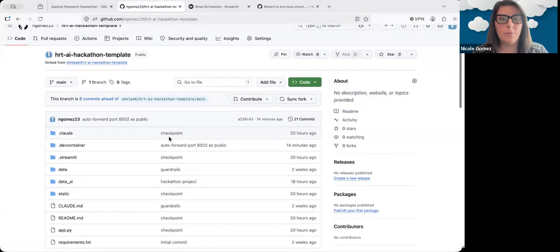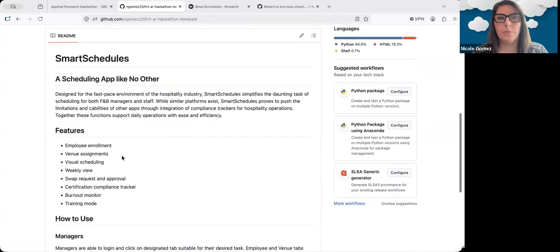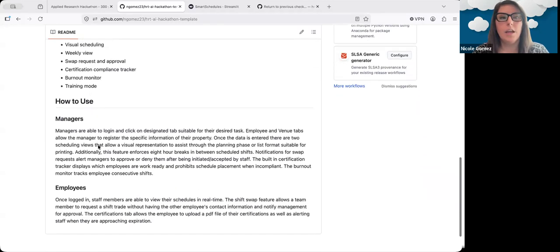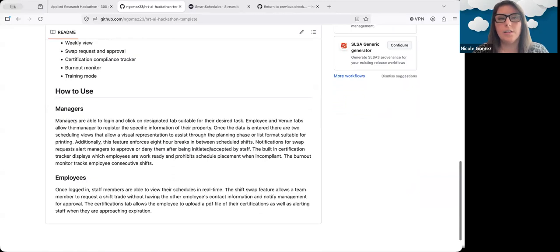Navigating to my own GitHub, you'll be able to see my README file down below. And this is a scheduling app that was designed for food and beverage and employees in mind. The fast pace of the industry often takes tedious tasks, and it really takes a lot of time. Sometimes you don't have time to be spending on mundane tasks like scheduling. There's a feature overview here, which we'll talk about more of those key features in a few minutes. And then it has a how-to-use section specified towards managers or employees.